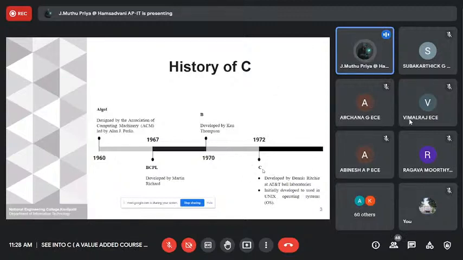C was finally revealed to the world in 1972. It was developed by Dennis Ritchie at AT&T Bell Laboratories. It was initially developed only to operate on the Unix operating system, but nowadays we can use it on any other operating system. These three members, Martin Richards, Ken Thompson, and Dennis Ritchie, were all colleagues, so they came to a conclusion to develop these languages.